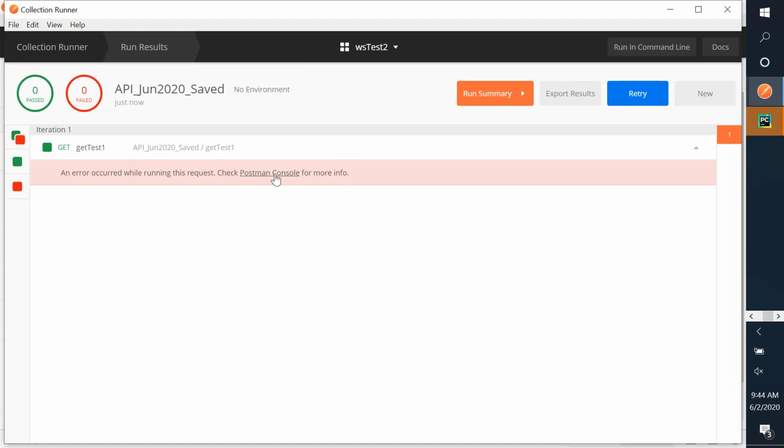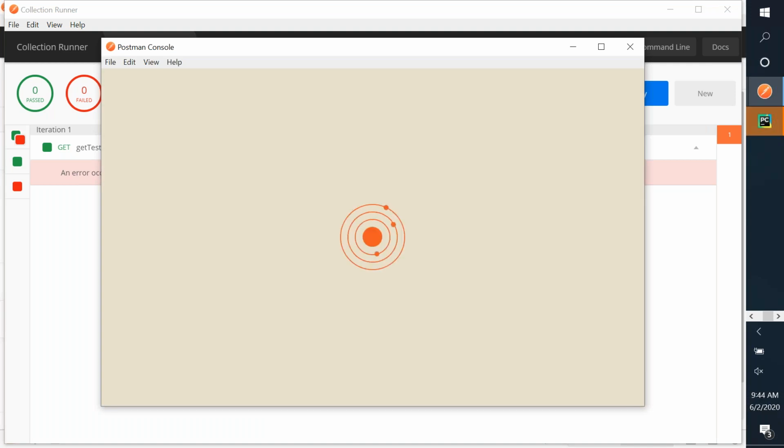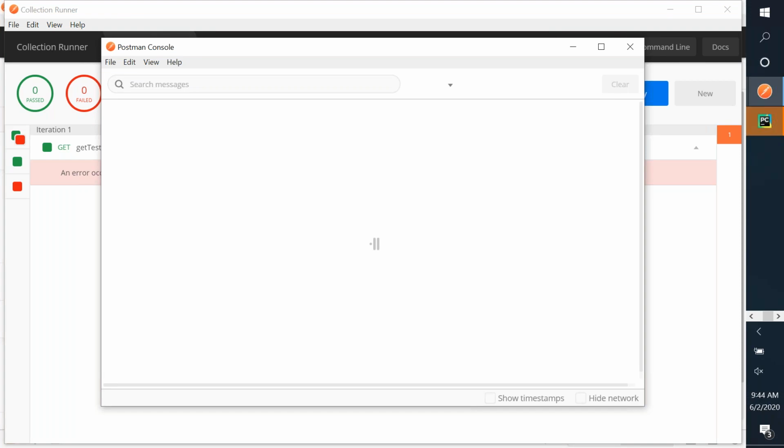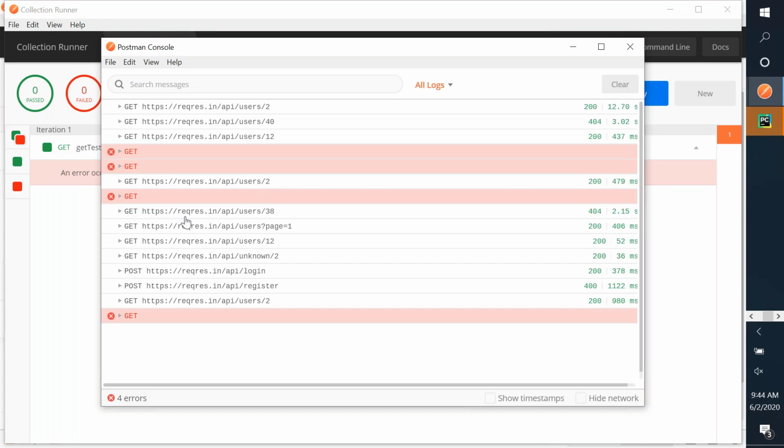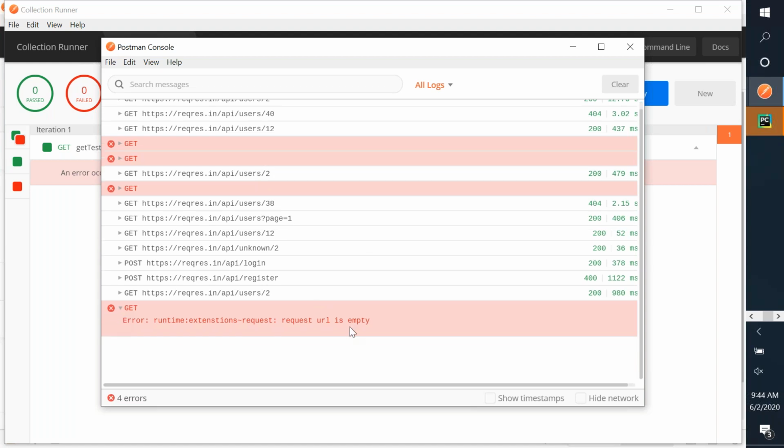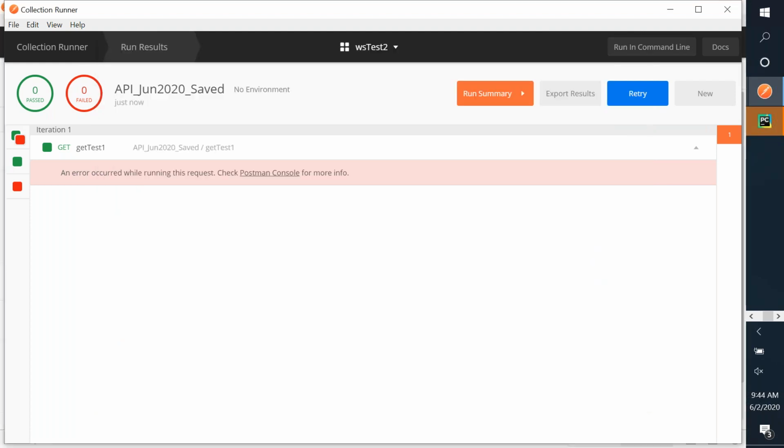Get test one. Error occurred while running. Let's see what does it say once again. Sorry, Postman console. Where are we here? See, again the URL is empty. You're right, that URL is not getting updated for some reason.